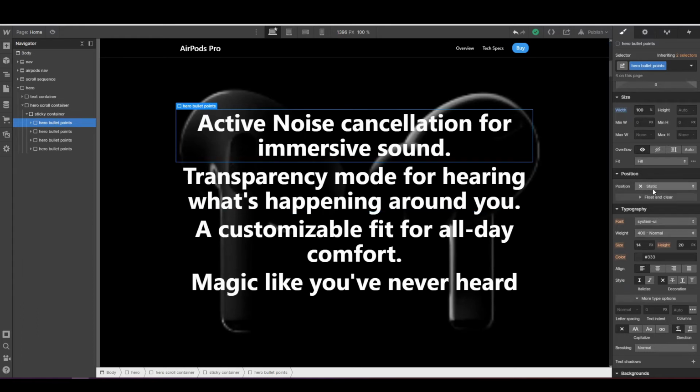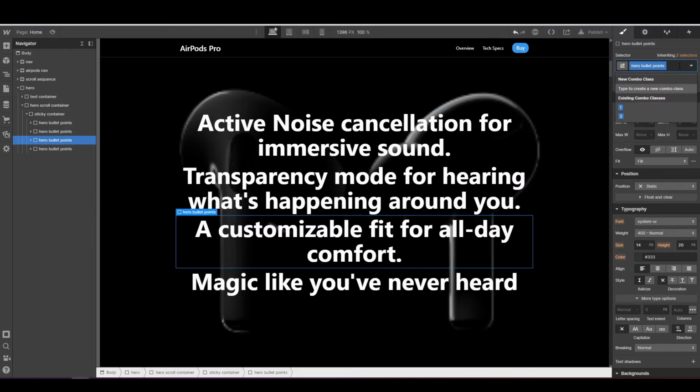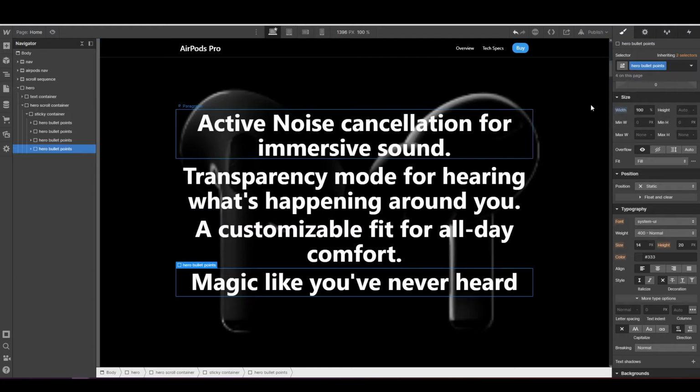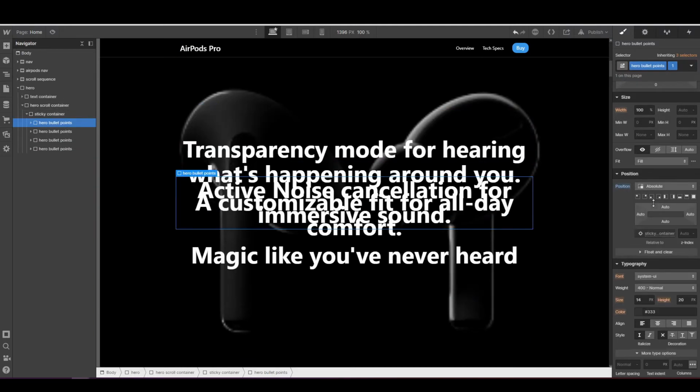So hero bullet points, we give them position absolute. But before that, every single one of them has their combo class, because depending on the animation, we have to change their position. So that's why we give them combo class. This one, combo class 1. The second one is going to have combo class 2. And the third one is going to have combo class 3. And also the fourth one is going to have combo class 4. And every single one of them has position absolute.